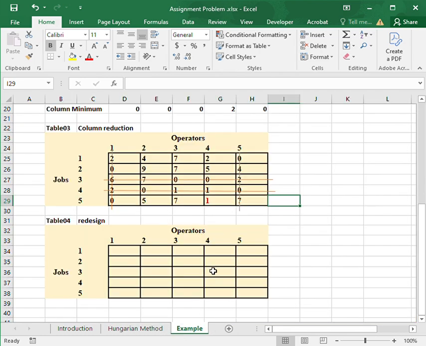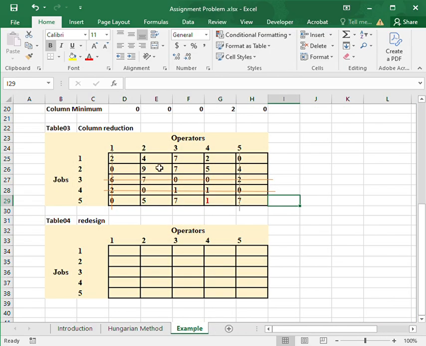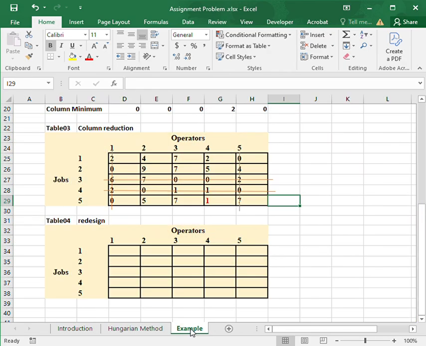So we can subtract this from all our uncovered elements. That means 4, 7, 2, 9, 5, 7, 5, 7, 1. These are uncovered elements. So we can subtract this 1 from all uncovered elements. But see that here covered elements remain unchanged. So 2, 0, 0, 4, 7, 0, 0, 0, 1, 1, 7, 0. These are covered elements, and these covered elements remain unchanged in our redesigned table. So we can start our calculation.